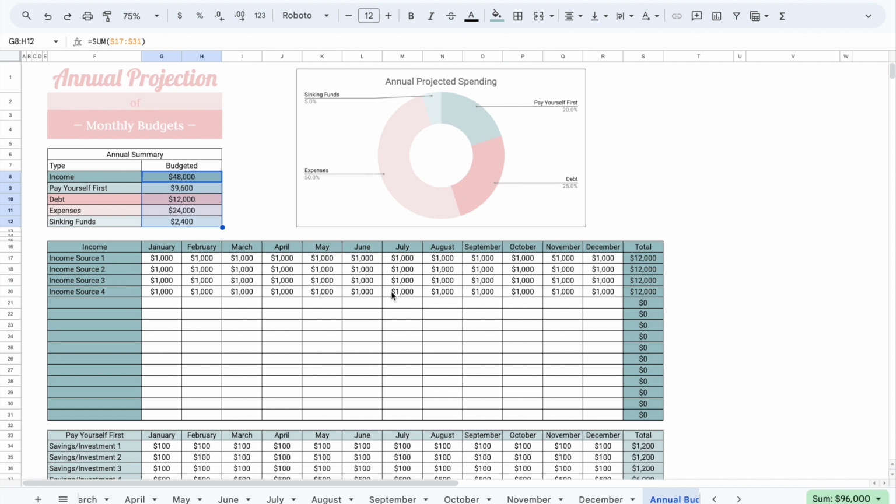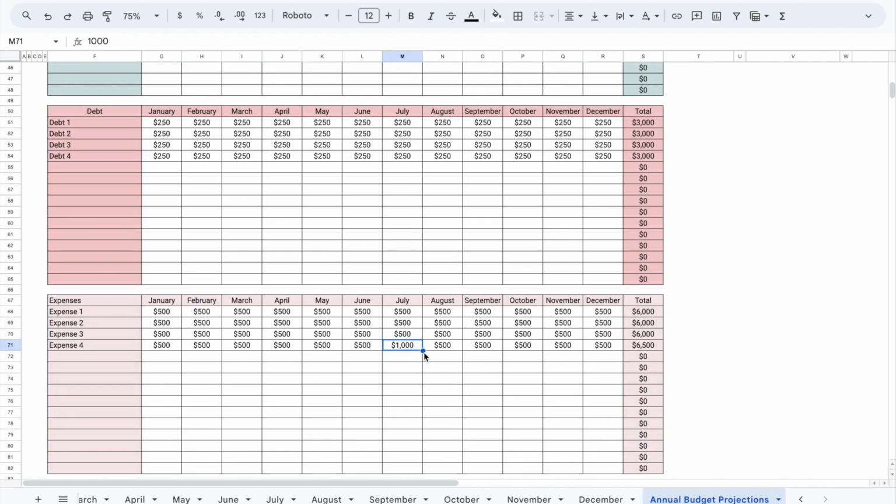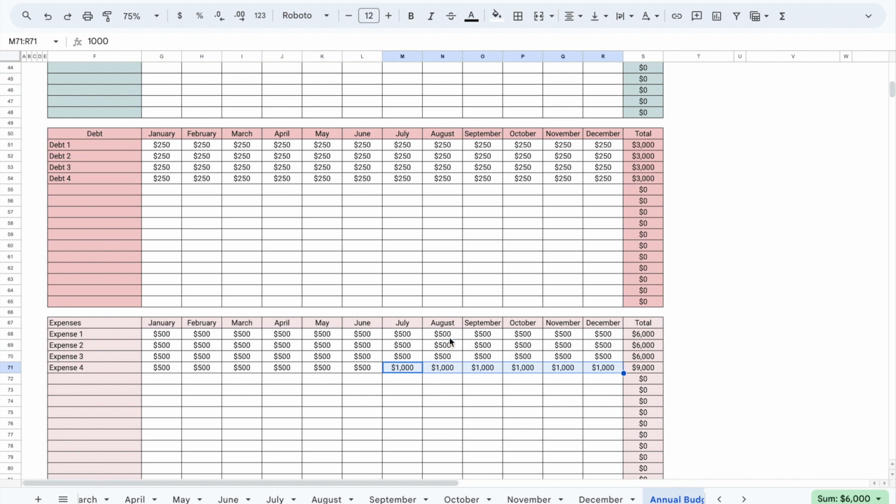The other way I like to use this is throughout the year. If I am thinking about cutting an expense or adding an expense, I can put it in and see how it would affect my budget for the rest of the year, what other things I might cut, or if I cut an expense, how much will it save me for the rest of the year? And you can play around with the numbers.